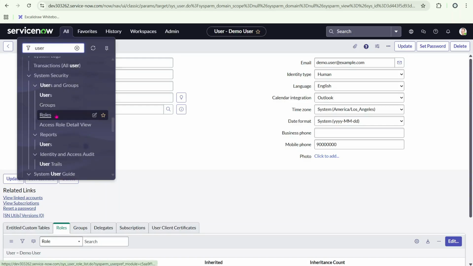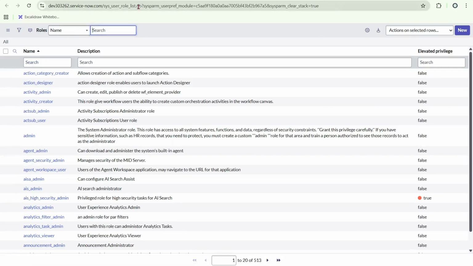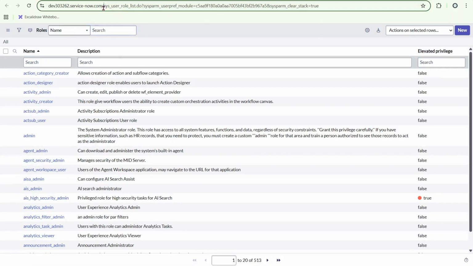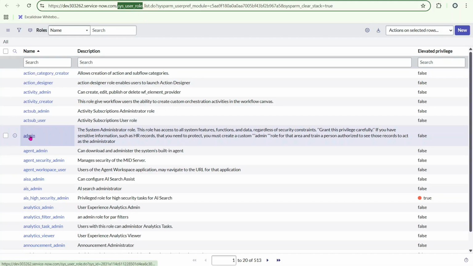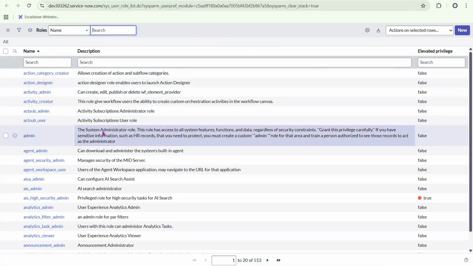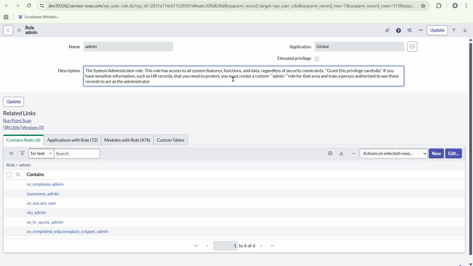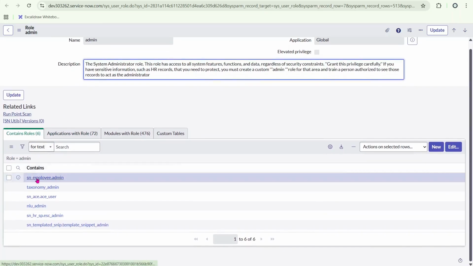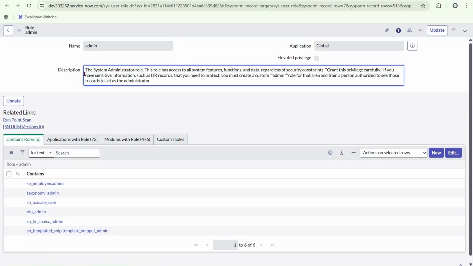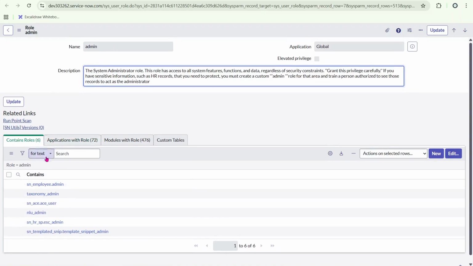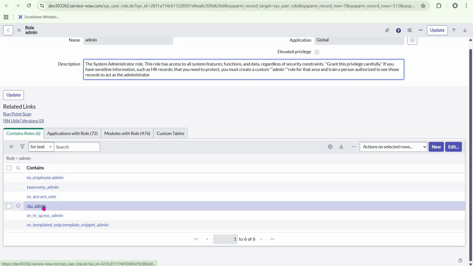Under the system security, we have roles. Click on it. See the table name. This is user role. And this is the admin. If I open it, you can see the description: the system administrator role. The role has access to all system features, functions, and data. See, this admin role contains another 6 roles. So this admin is a parent, and you can say these 6 roles are children.